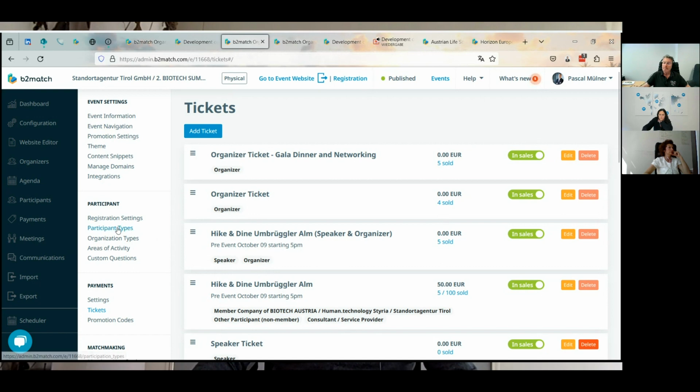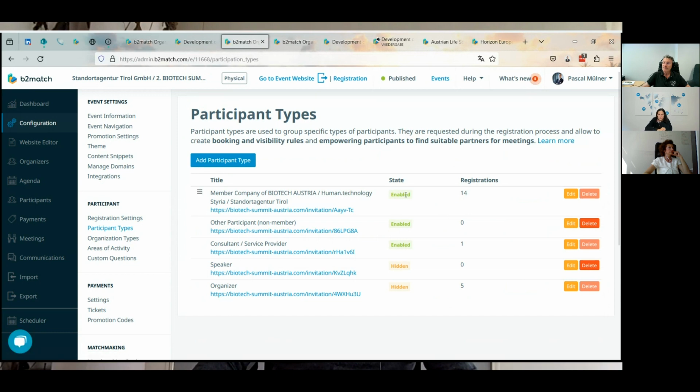But what you can also do is make the participant types hidden, and you can send them these invitation links. For example, we use it here for the speakers. So the speakers have free tickets. We send them these invitation links, and then they only have the option to choose from their free tickets. And no one else can access these tickets. And this is a really useful opportunity.